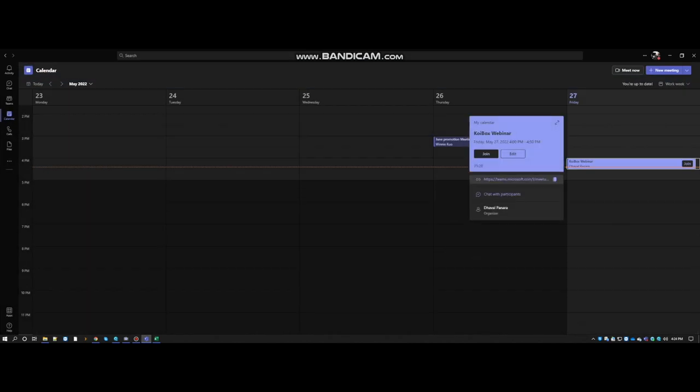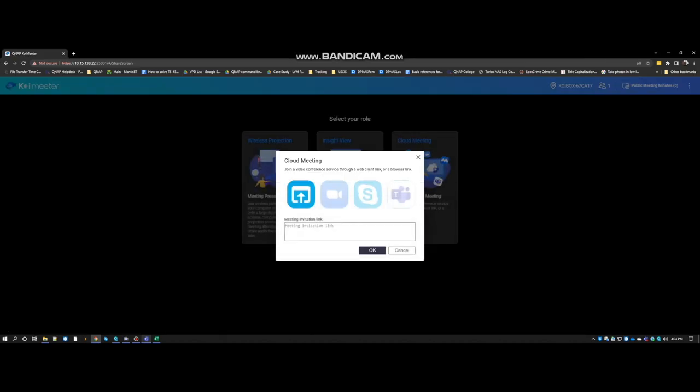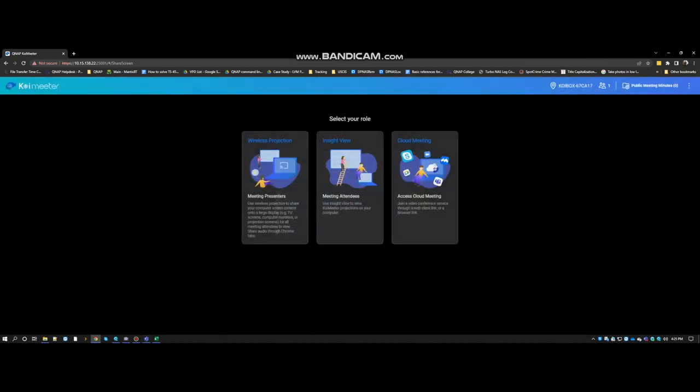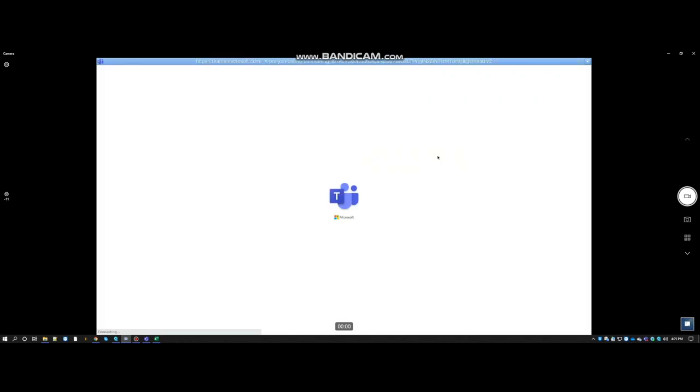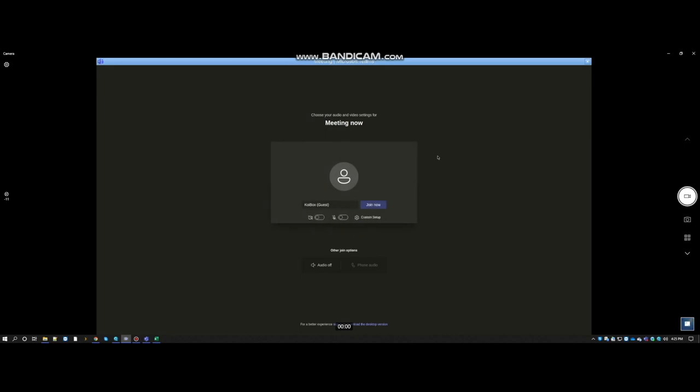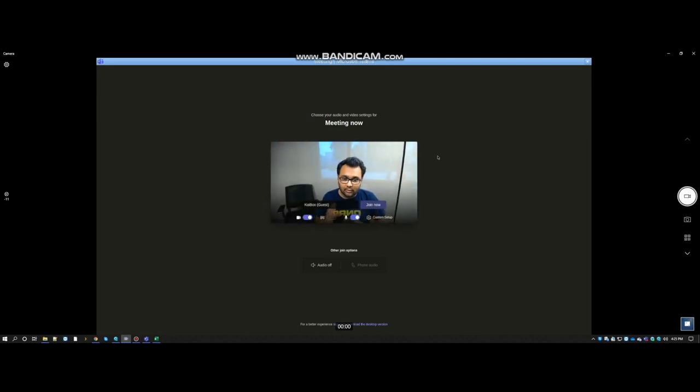So right here, I'm going to copy this link, and I'm just going to paste this link from my computer. As soon as I do that, if I go back to my QoiBox, QoiBox is going to start joining that meeting, right? And I'm going to click on continue on this browser, and QoiBox will now start to join this particular meeting. That's how easy it is, so you don't have to remember or type the whole link on that particular QoiBox. Just go to your computer, copy the link, and QoiBox will start joining.